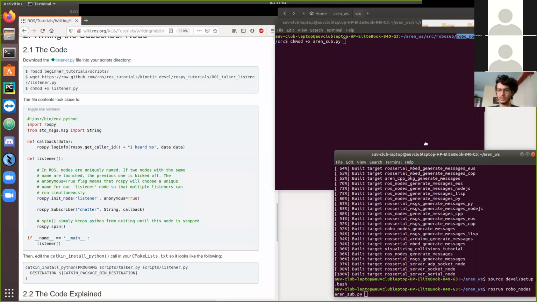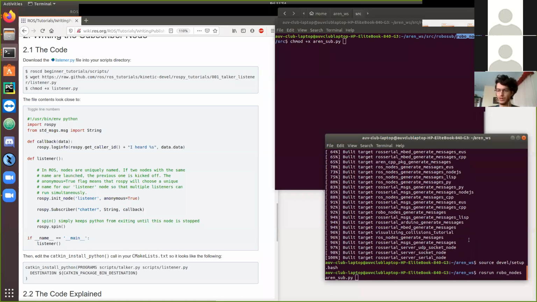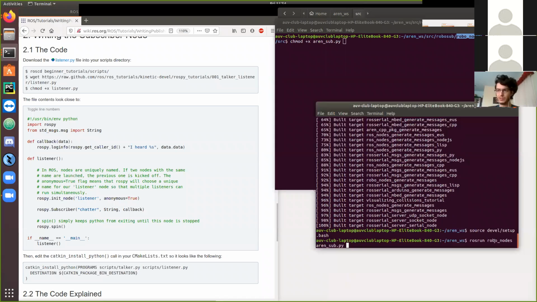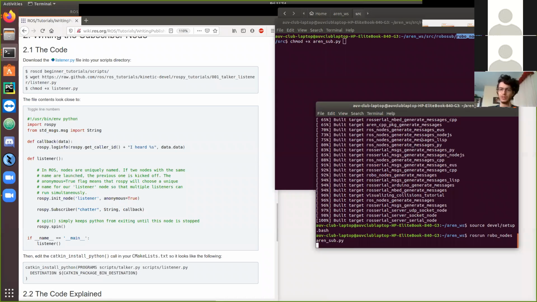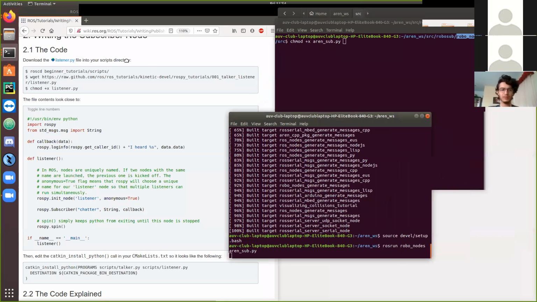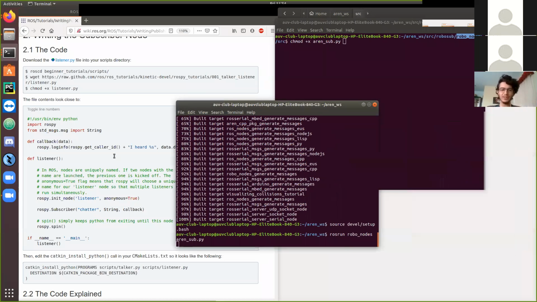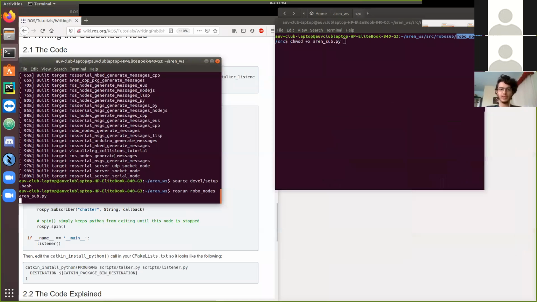Can you guys see this down in the corner over here? So rosrun RoboNodes is my package, and then sub.py. And if I press enter, my code is running. And the reason absolutely nothing is happening is because this is the subscriber. And if you remember, the subscriber only prints something whenever something is published to that topic.